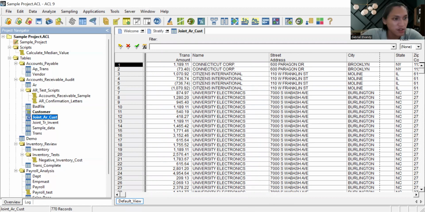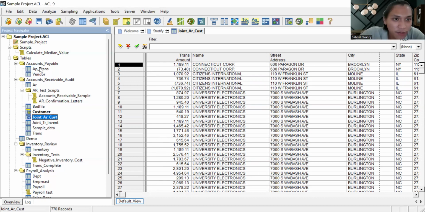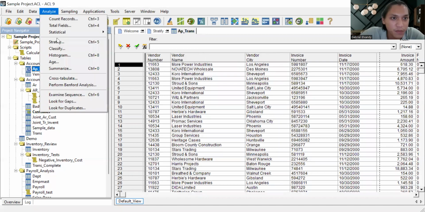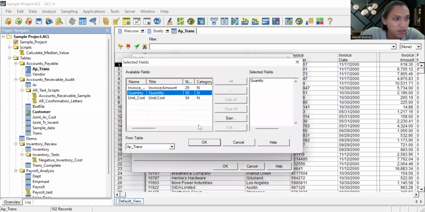So we will continue to the next one, which is the accounts payable. Sorry. So we need to open the AP trans to see the purchase file and then stratify it on the quantity field, and print the result window. So we have AP trans here in the accounts payable file, and then we can click analyze and then choose stratify, and in the stratify on, we choose the quantity.